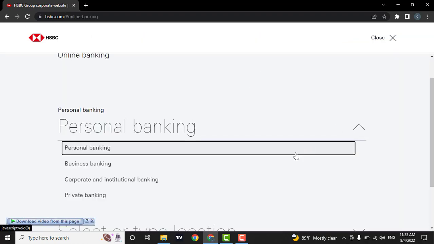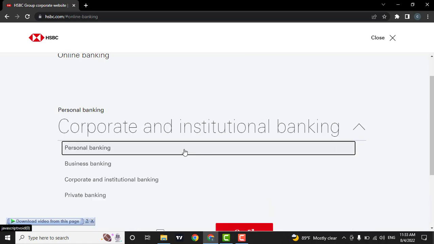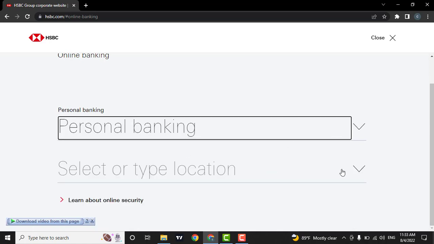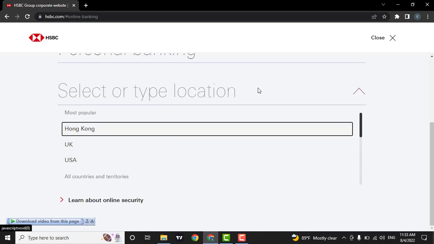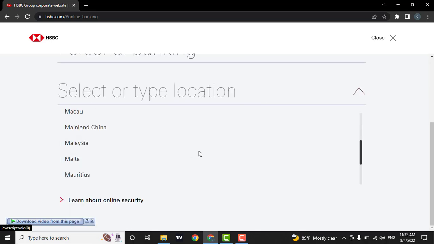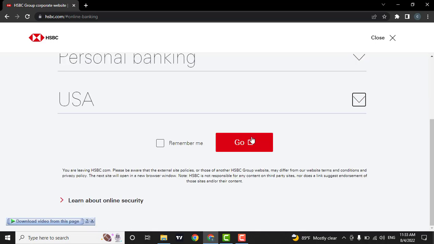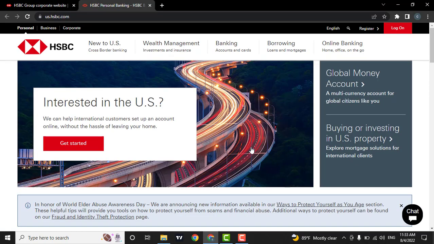Then choose the type of banking you want. Then you can also select your location. You can select the country you are from, then click on go. Now after you do that, you will be directed to a new page, which is the US HSBC website. From here you can click on register.